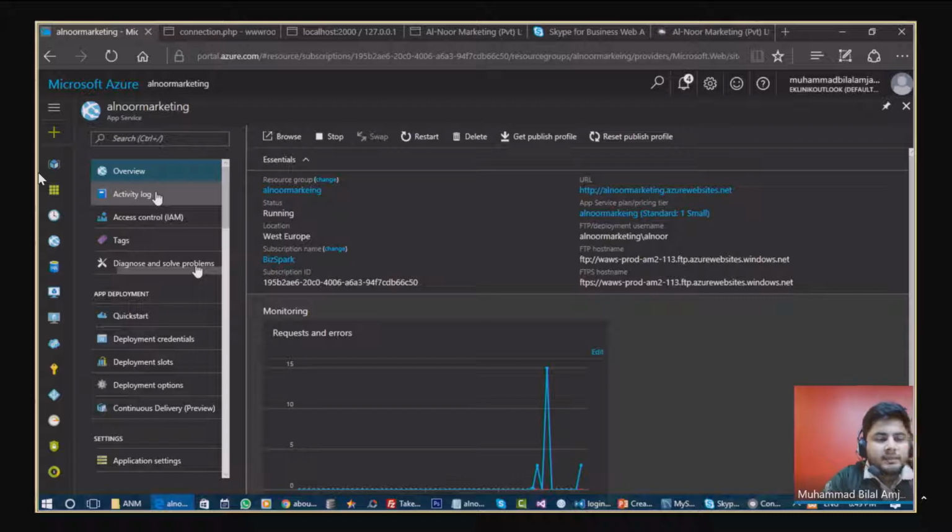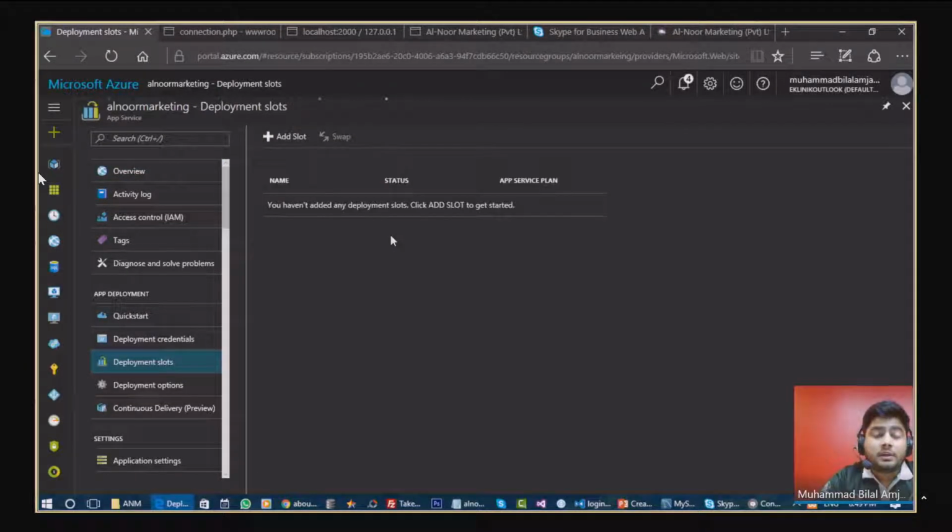Now, there is a deployment slots option. This is a very nice feature of Microsoft Azure: whenever a developer is developing something, he doesn't need to make it live on the production server. At that time we need a staging server, so that we can test our changes live, but not on the production server.